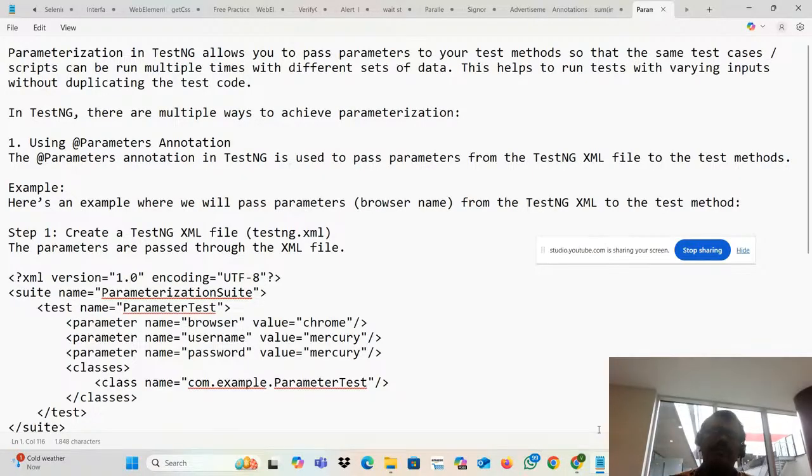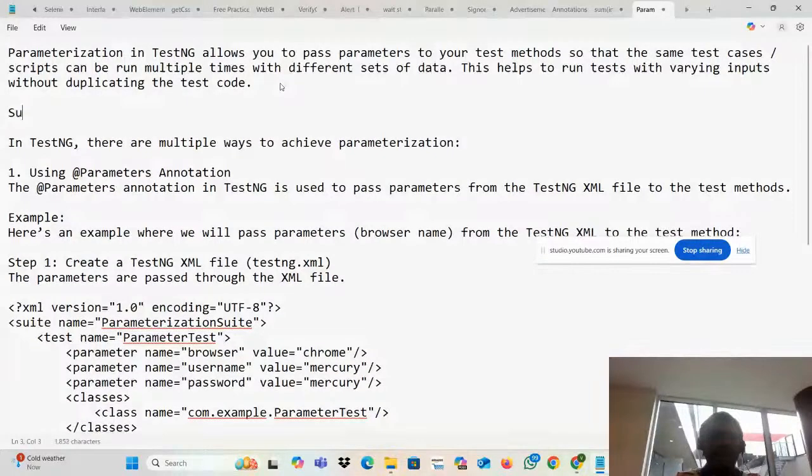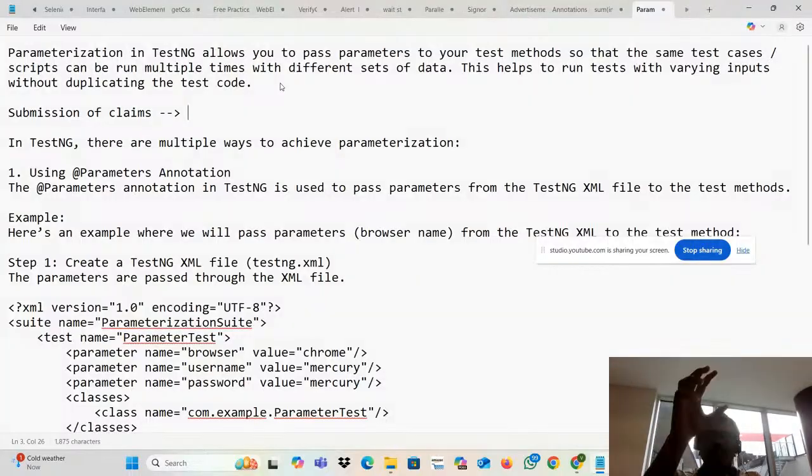If you enter the data manually every time, what will happen? 100 people, and if one person takes 10 minutes, then 100 people will take 1000 minutes. The same repeated task, right? Instead of that, what can we do? We can automate it. How can we automate the submission of claims? Instead of taking one by one, we can take all the data and put it in one Excel.